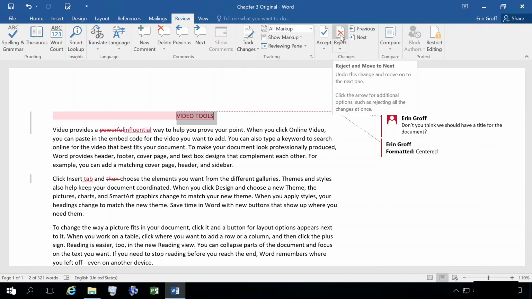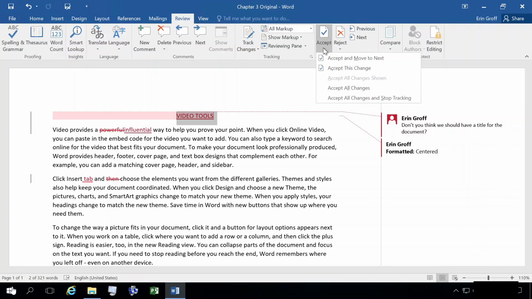To accept or reject all changes at once, select either drop-down, and from the drop-down list, you can select the appropriate menu choice. So you can accept and move to next, accept only this particular change, accept all changes in the document, or accept all changes and stop tracking. Same for your reject command.